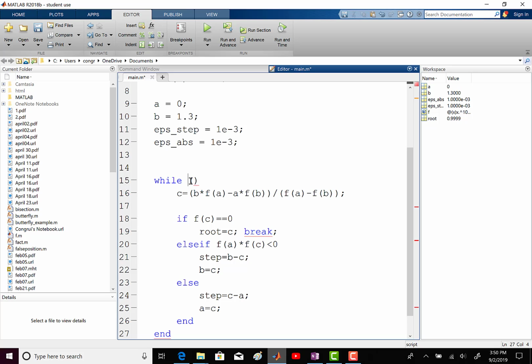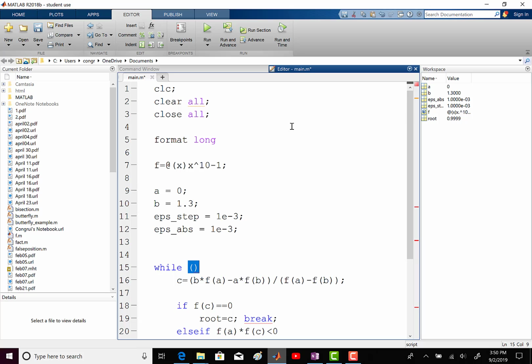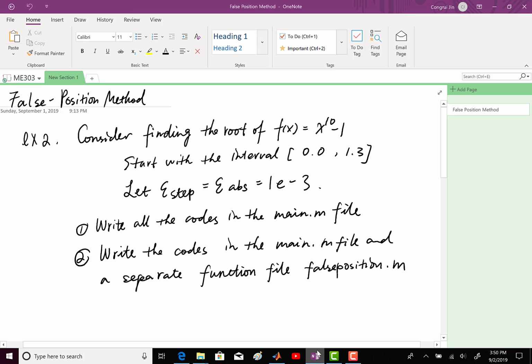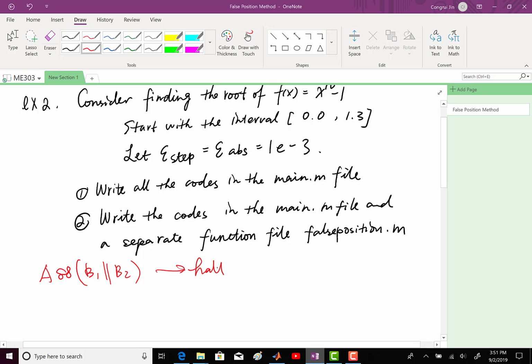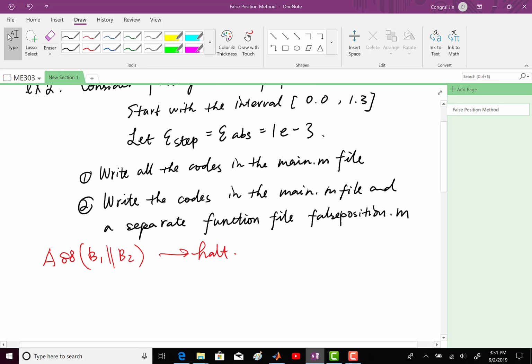So my question here is how to write the condition for this while loop. It's very similar to the bisection method. Let me show you here. Remember that the halting condition to stop the iteration is that condition A and condition B are both satisfied. To satisfy condition B, condition B1 or condition B2 needs to be satisfied. If this happens, then we can halt. But the condition we need to put in the while loop is the opposite of this halting condition, right? If the opposite of this condition happens, then we can continue.